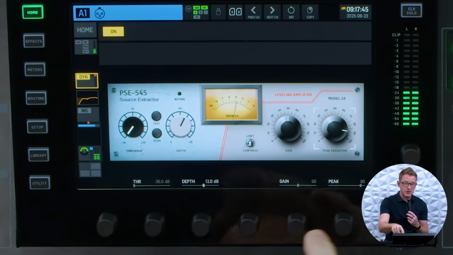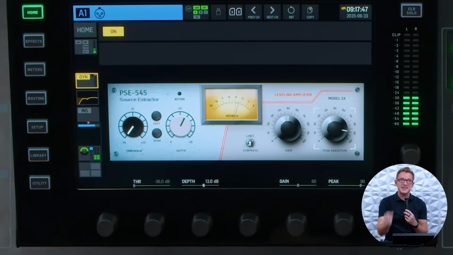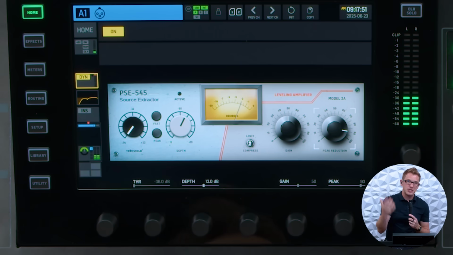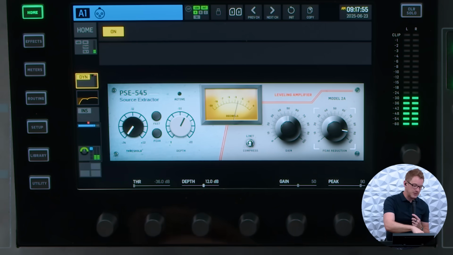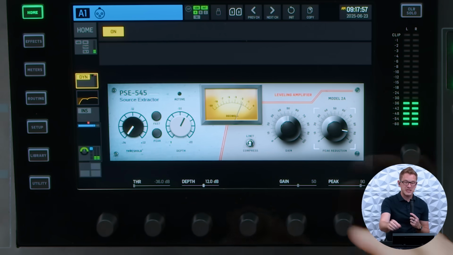Now, I do need to warn you about the makeup gain. That is the same thing as taking this fader and turning it up. So if you have a channel that is close to feeding back and you add makeup gain here, it is the same thing as you taking your fader and turning it up. So just keep that in mind.